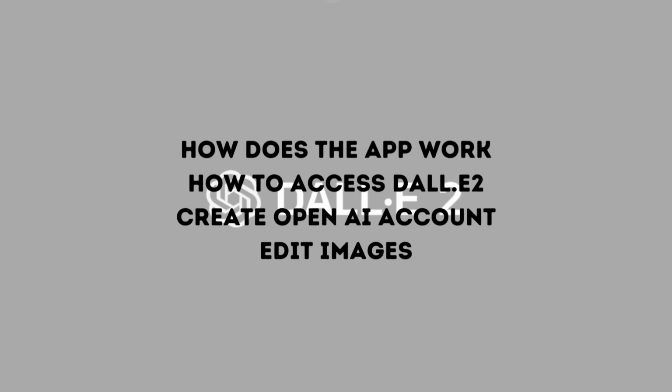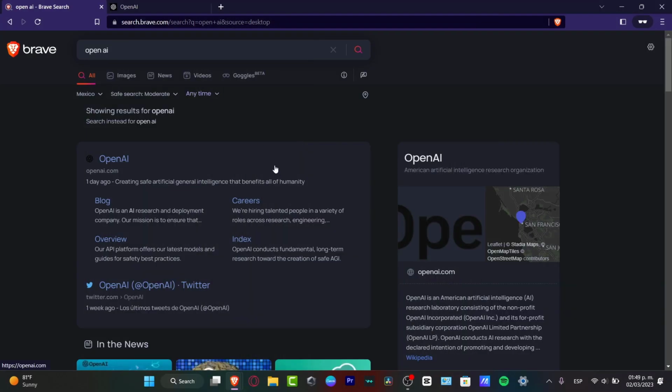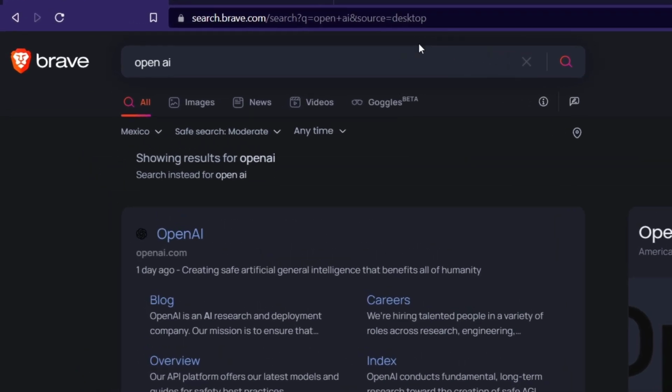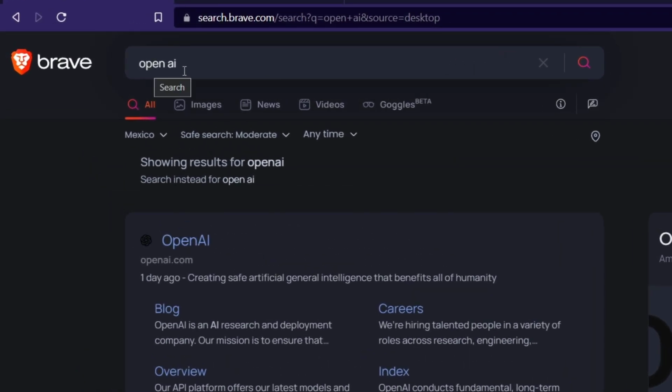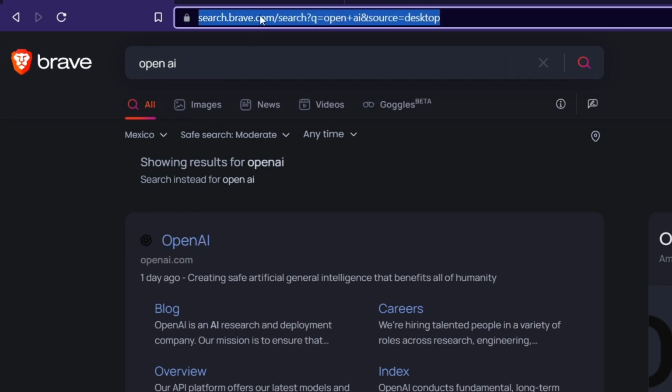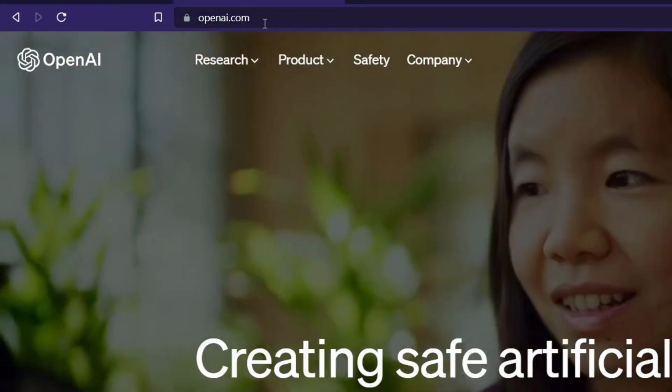So the very first thing you want to do is to open the browser on the device you're currently using, whether that's a phone or a computer, whatever you want. In my case, I'm using Brave. So I want to do one of two things. Either go into your browser and look out for OpenAI, and here I have OpenAI.com, so I'm going to click this option. Or you can go directly from your search bar and type OpenAI.com.